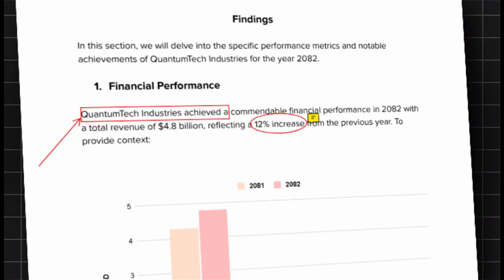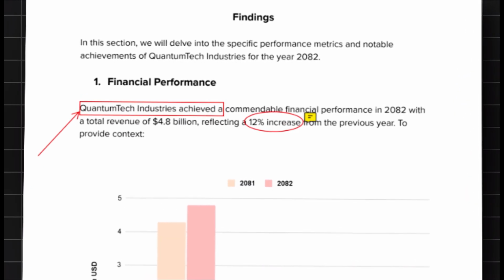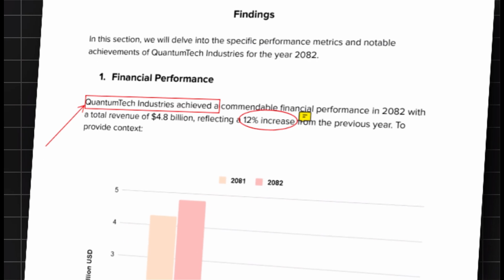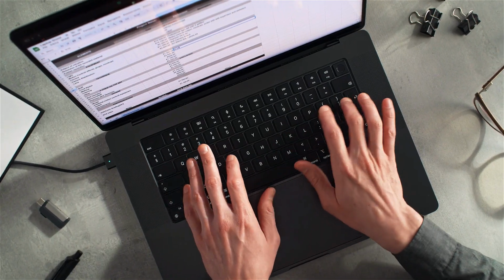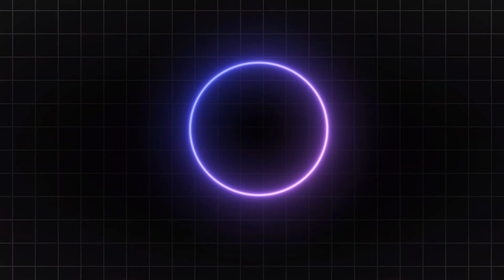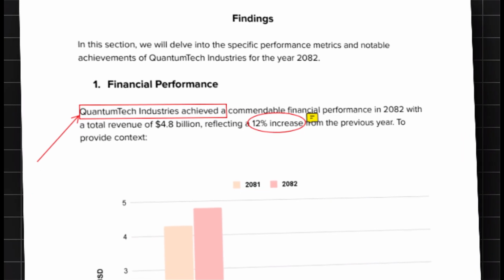With shapes like rectangles, circles, arrows, and lines, you can visually point out exactly what needs attention, making your feedback not only accurate, but instantly understandable. Think about it. Instead of writing a paragraph of notes, one arrow or circle tells the whole story. That's the power of visual feedback.